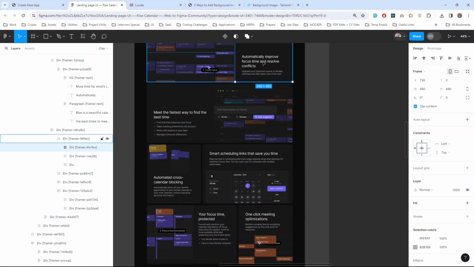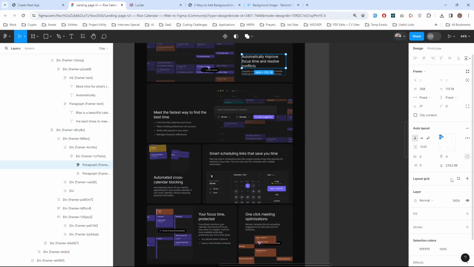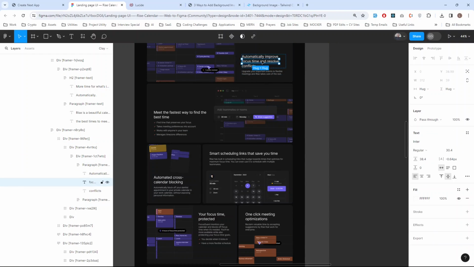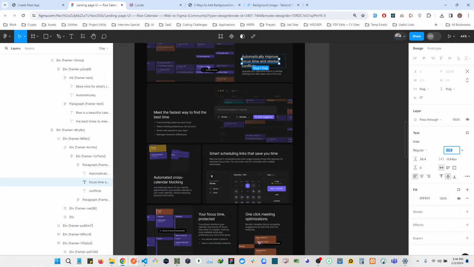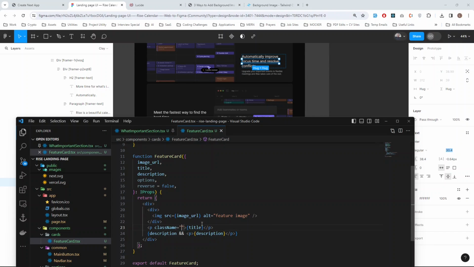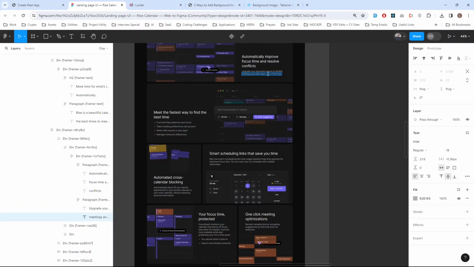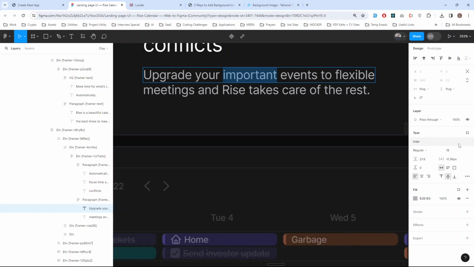So let's check the size of this title. The size here is, okay, let's have it selected, 30.4. Copy that. Text 30.4 pixel, right? So that would be our title. And description wise, we can just grab this as well, put it here, and description is way smaller. The one selected is actually 18.